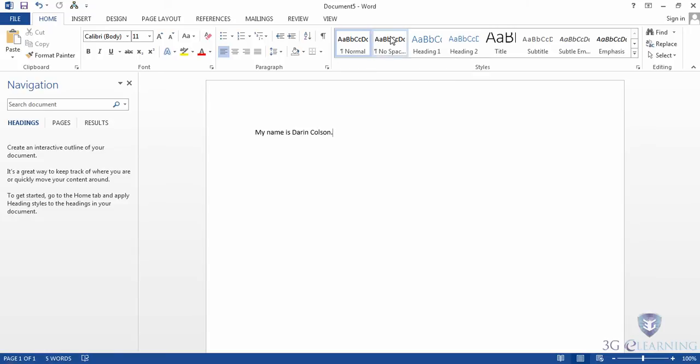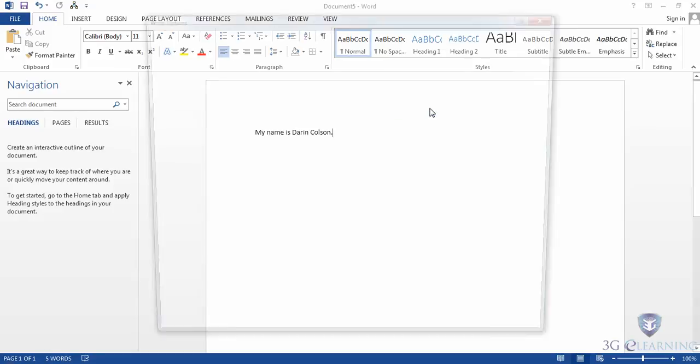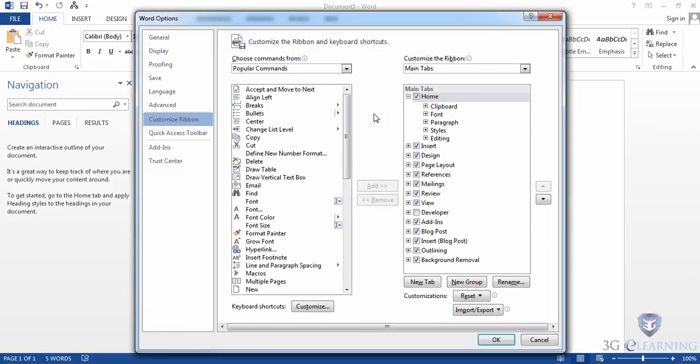Let's go anywhere inside the ribbon but not on any of the commands or groups. Just right click in an empty space and choose Customize Ribbon. There's a shortcut for going to the File tab, going down to Options and selecting Customize Ribbon. Over here you're going to see a list of commands, and over here on the right hand side the ribbon. So you'll see the main tabs. There is Home, Insert, Design, etc.